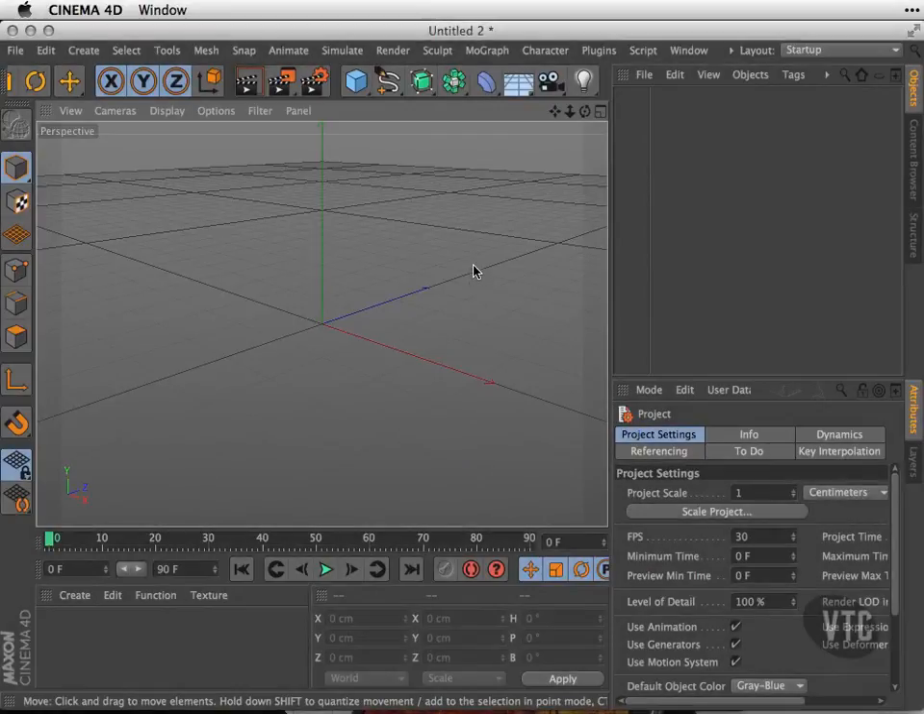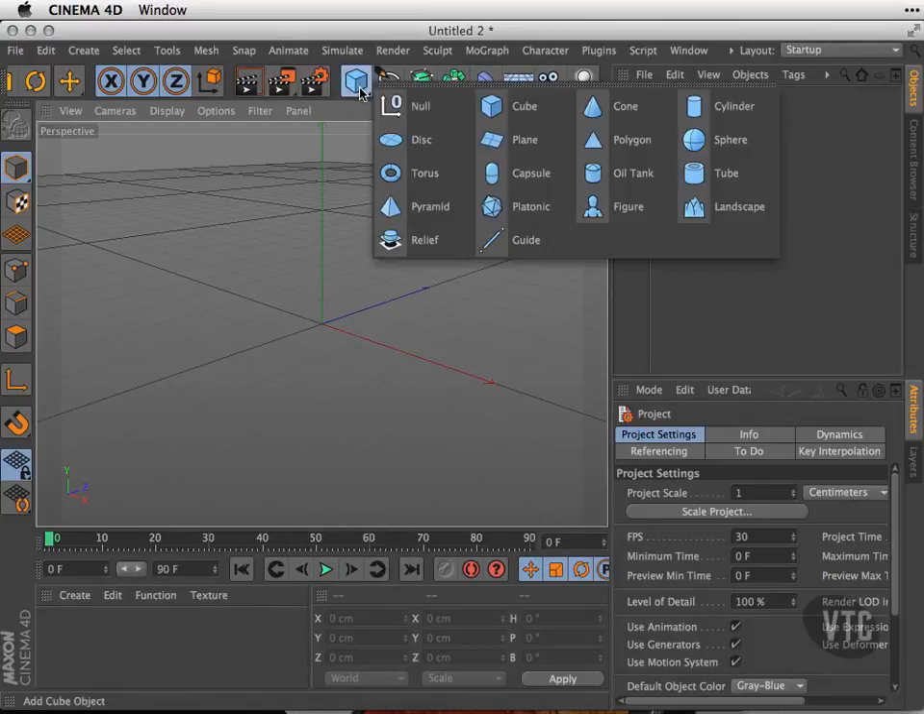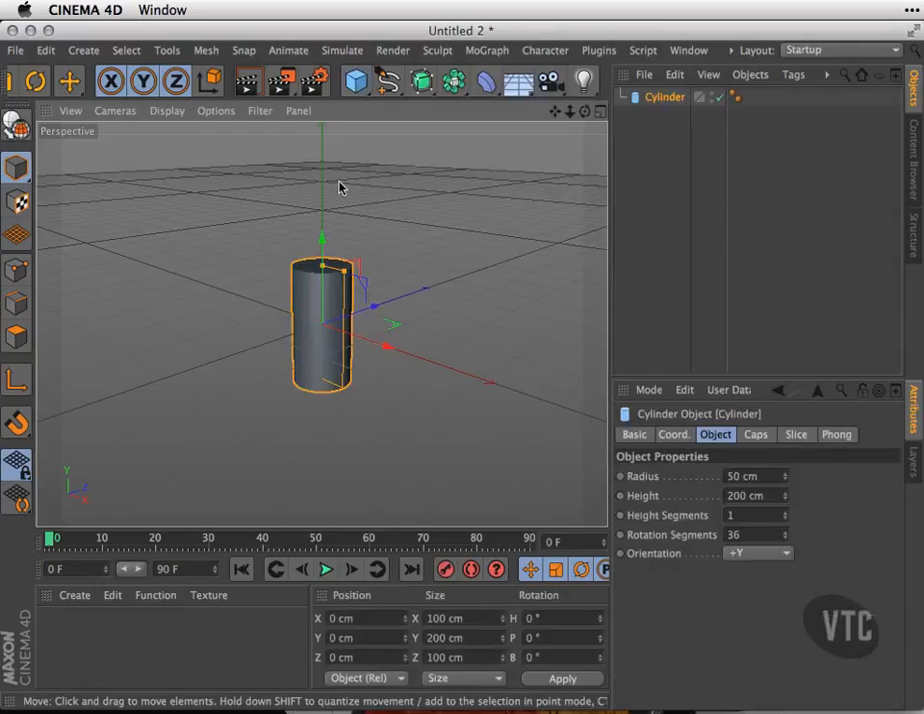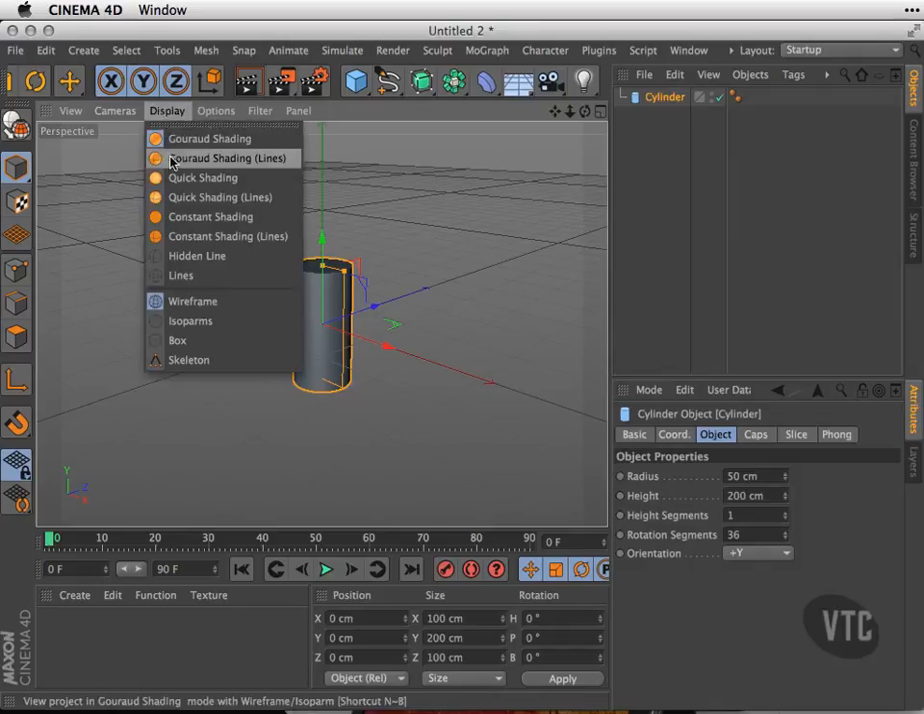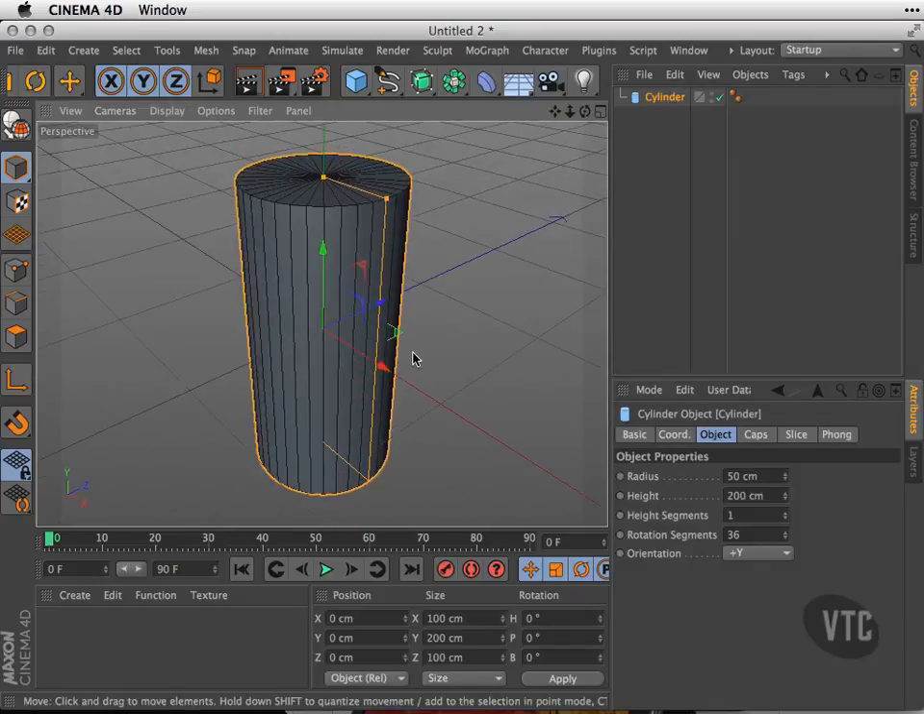Okay, let's go ahead and step things up a little bit. We're going to animate a melt deformer on an object. So I'm going to choose, I guess we'll go back to the cylinder. Why not? And we will put the lines back on again. It's really helpful to see those lines so that you can get a better idea of what you're doing. And also it will remind you that you have to add some segments.